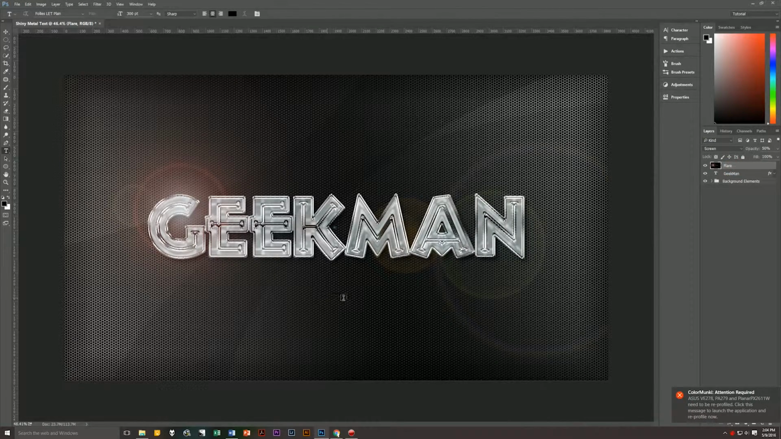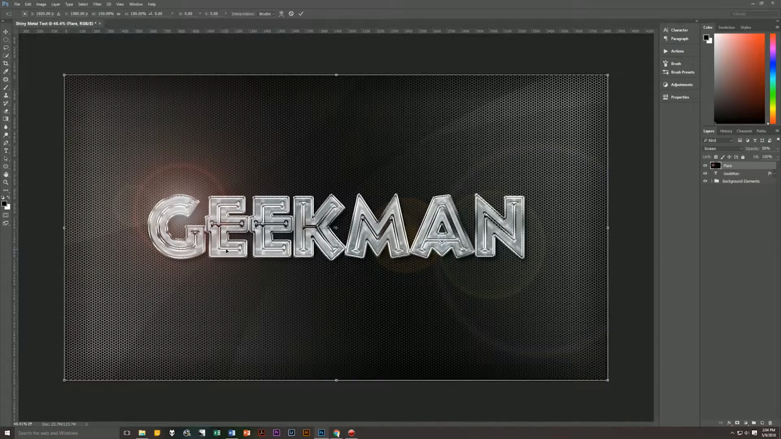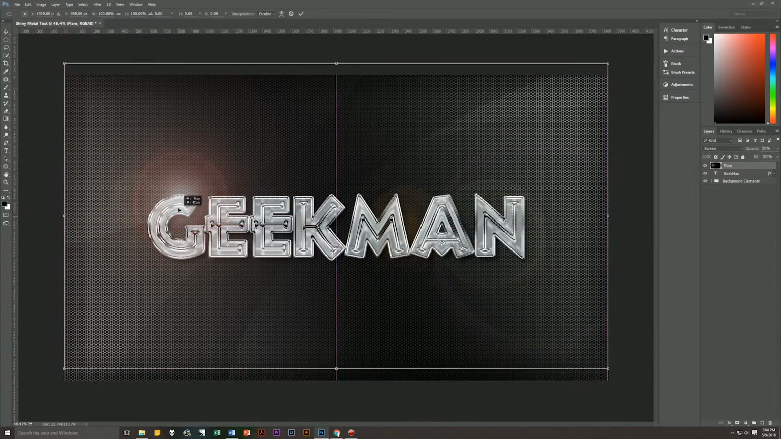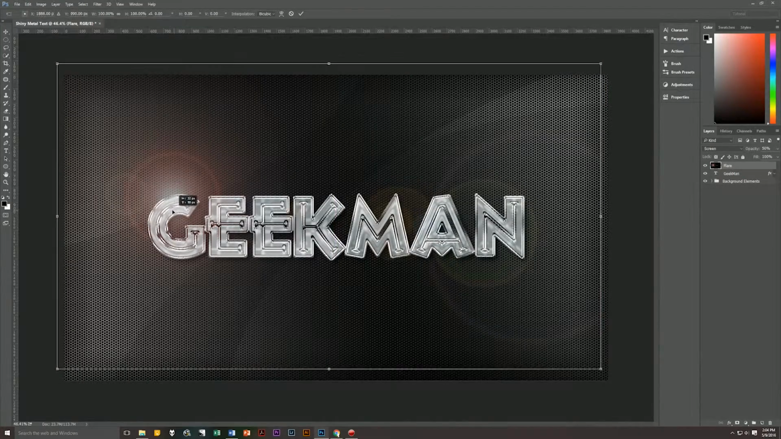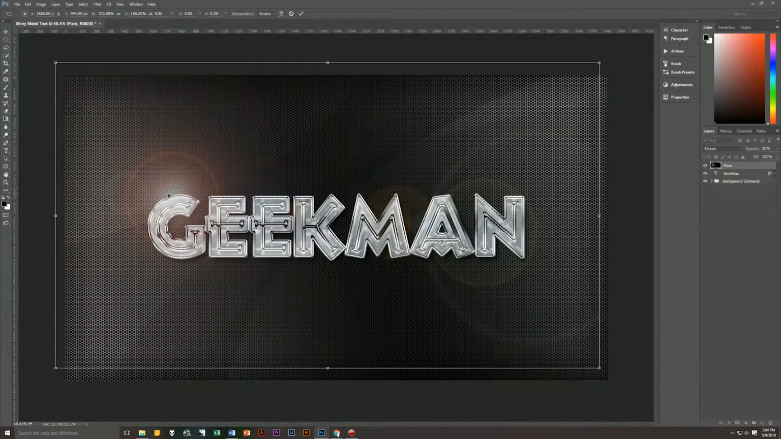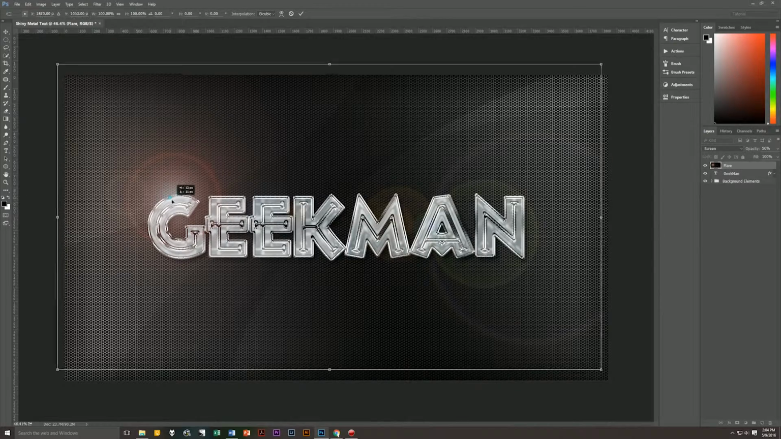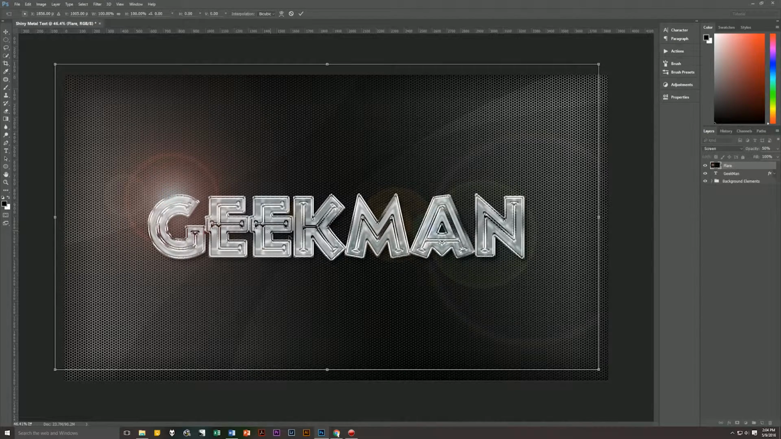So here's a trick on how to transform this and scale it to where you want it to be without messing up anything else. So what you want to do is hit Control-T to bring up your transform tool. And then you want to move your shine to exactly where you want that shine to be. And I want it right there above the G, right on that G. So that's where I want it.